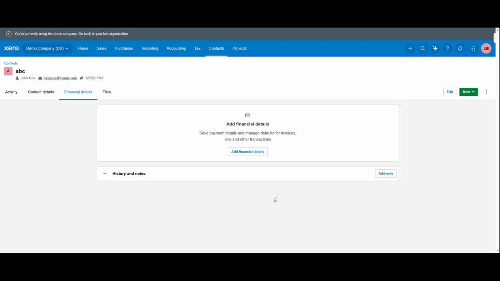And that's it. That's how you change contact details in Xero. As you can see, the process is straightforward. Go to Contacts, open the contact, click Edit, update the necessary fields, and click Save. Keeping your contact information up to date helps prevent payment delays, failed email deliveries, and administrative errors. It's a small task that makes a big difference in maintaining clean and professional financial records.